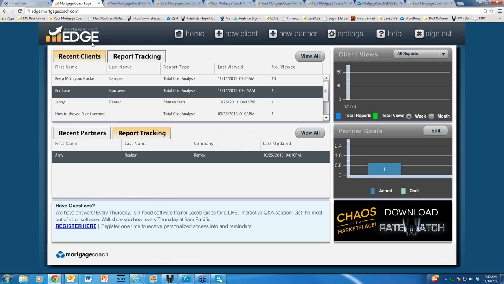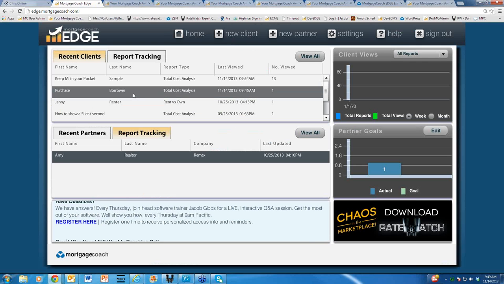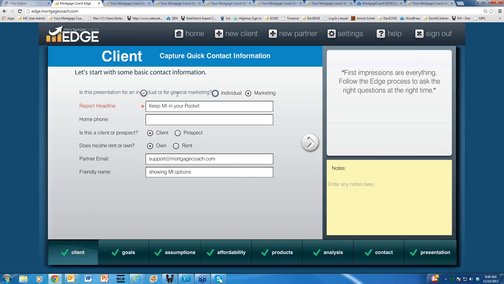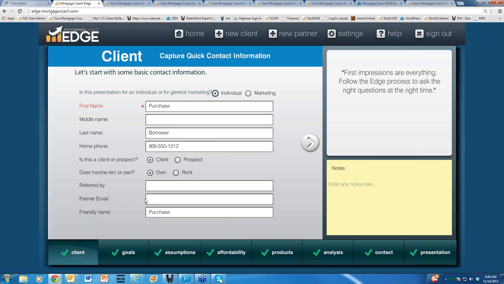Another item I want to show you was on the very first screen. The reason I clicked on that and my report showed up is because I'm in the report tracking. Let's move back to recent clients and pull up my purchase borrower. I want to point out this particular field here, the partner email. If you wanted to send this particular report to your partner, a realtor or such, you could put that email address in here. It can also be used if you have a loan assistant that you want to receive the alerts. You could put their email address in here, or if compliance is requesting that you always send them a copy of the report, you can put that in here also.